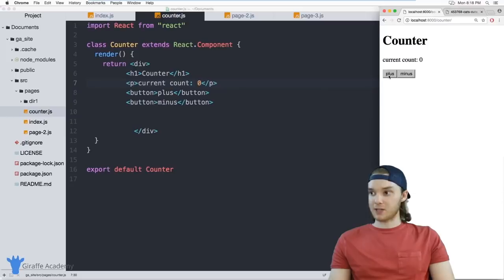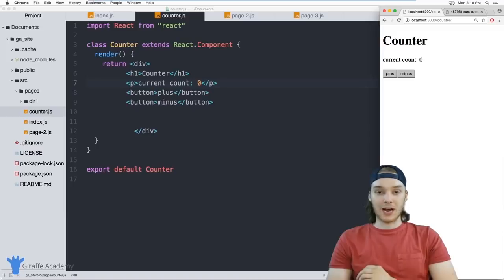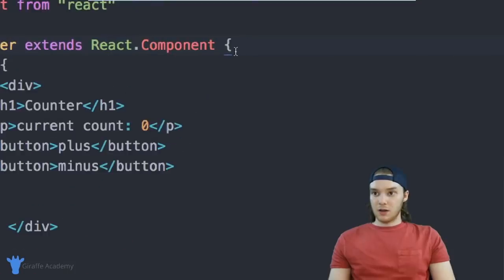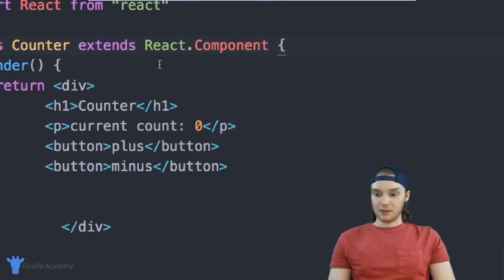So over here on our page, we just have the plus and the minus buttons, and you'll notice that nothing happens right now, but all we have to do is add a little bit of logic into this React class, into this Gatsby class, and it'll start working. So the first thing I'm going to do is add in what's called a constructor. So up here, I'm just going to paste in some more code.